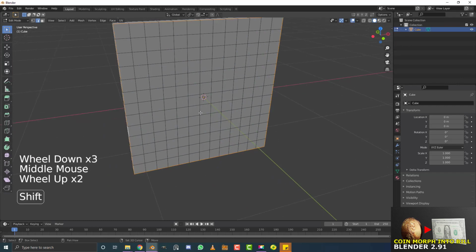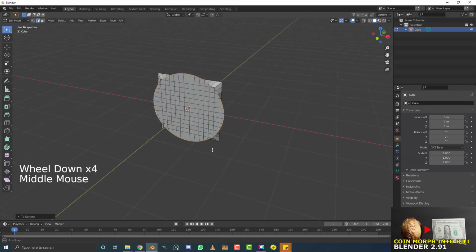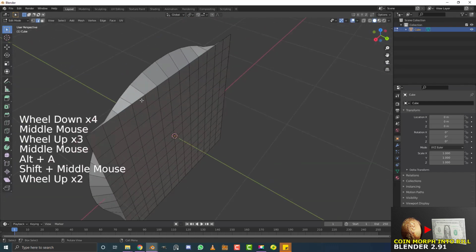And then we're going to go Shift, Alt, and S at the same time. Just move your mouse and it's going to round those out. So we're going to round it out like that. And don't worry about all the intersection, we'll fix that in a second.